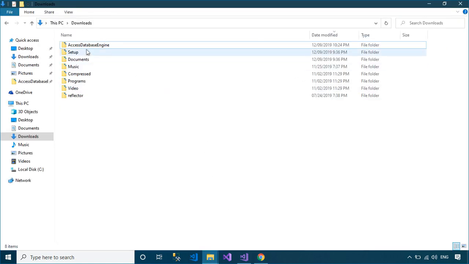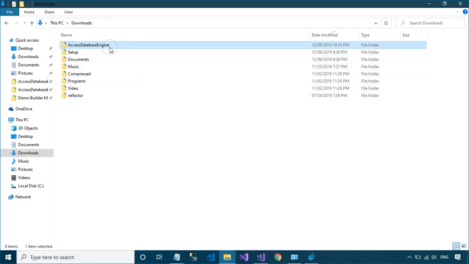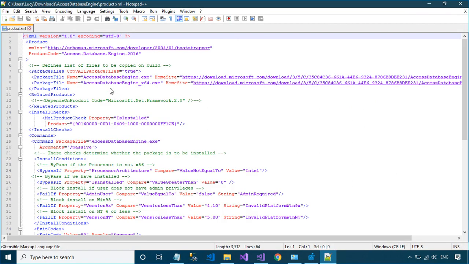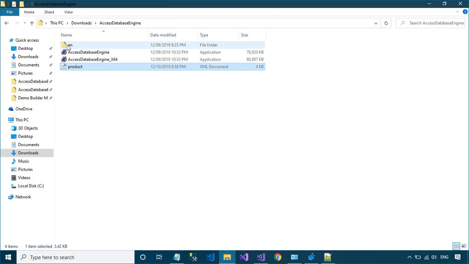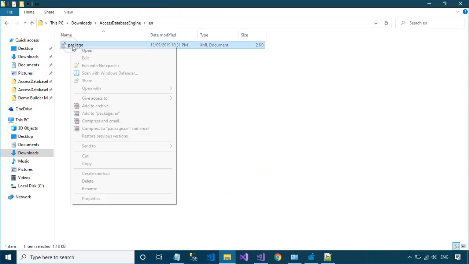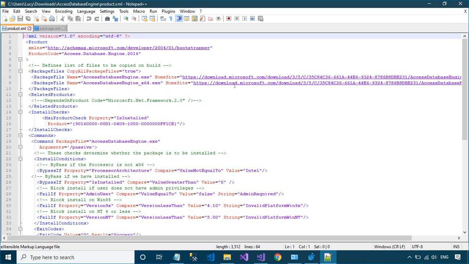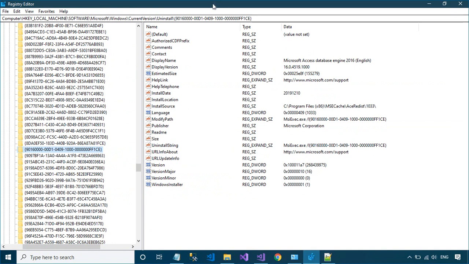To create a Bootstrapper package, you have to create a product manifest and, for each localized version of a component, a package manifest as well. You can easily find the Microsoft Access Engine product code in your registry.